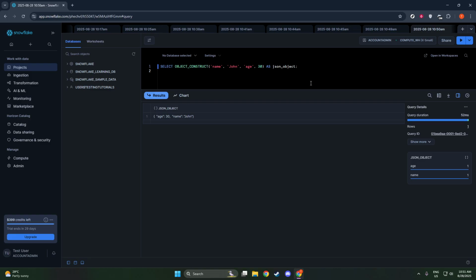We've now learned how to create JSON objects in Snowflake using the Object Construct function. It's a simple yet powerful feature that enhances your ability to manage and utilize data effectively. Remember, you can build upon this basic knowledge to construct more intricate JSON objects by adding more key value pairs as needed.